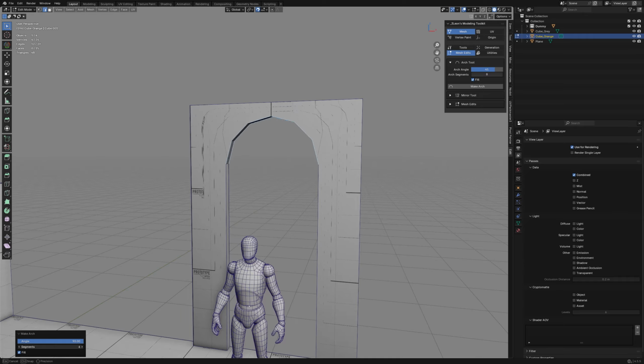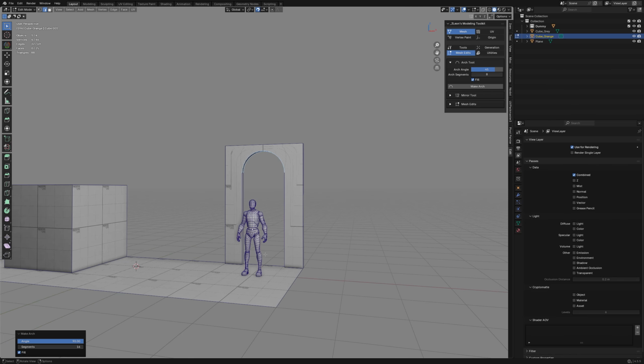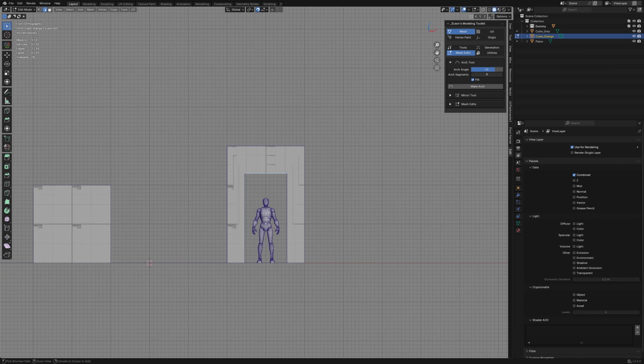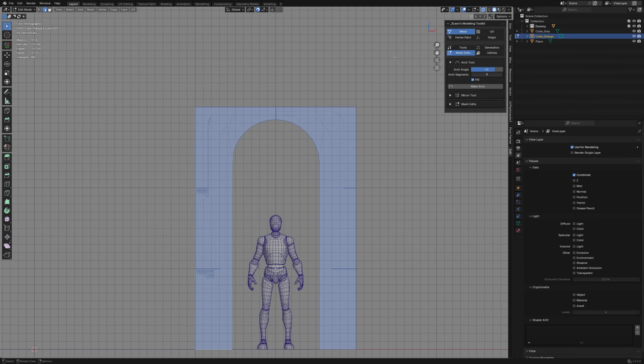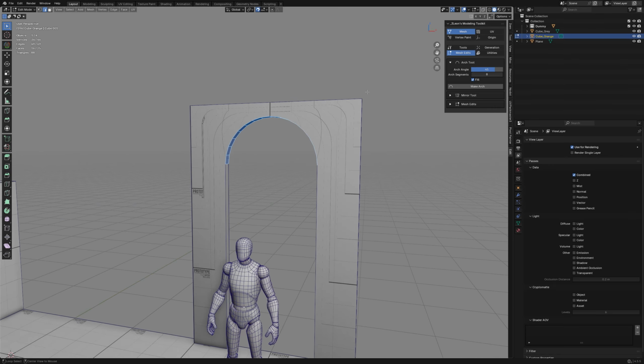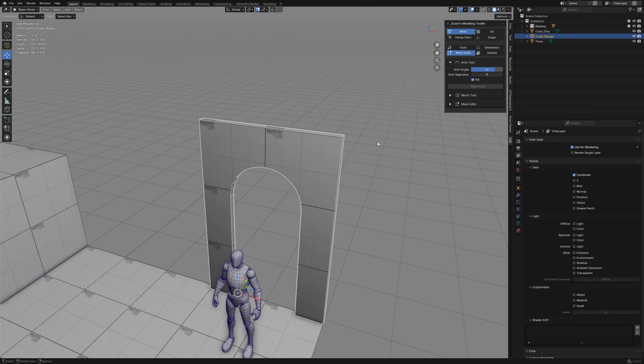You can then change the segment amount. How much resolution do you want the arch to be? I usually do like 16. That's enough for me. Let's move it downwards a little bit. Select the arch. I don't think this is perfectly placed yet. I'm going to move it down. This is way too high up. So yeah, right there. Now we have an arch shape inside of here.